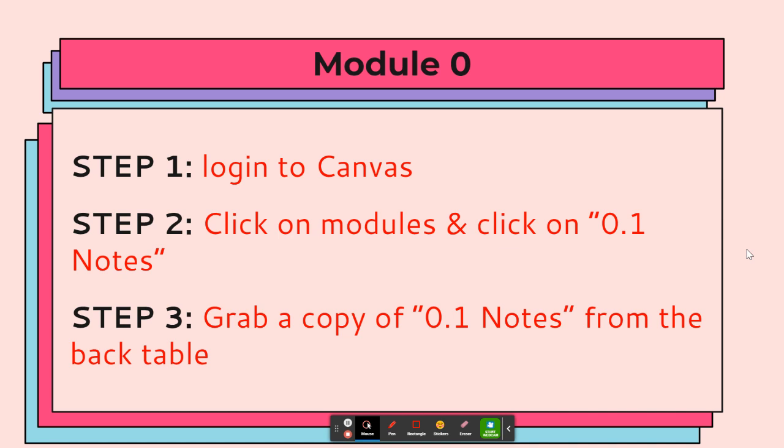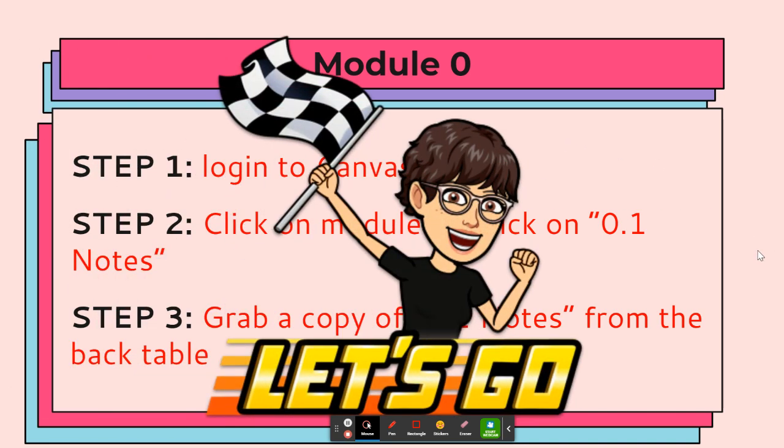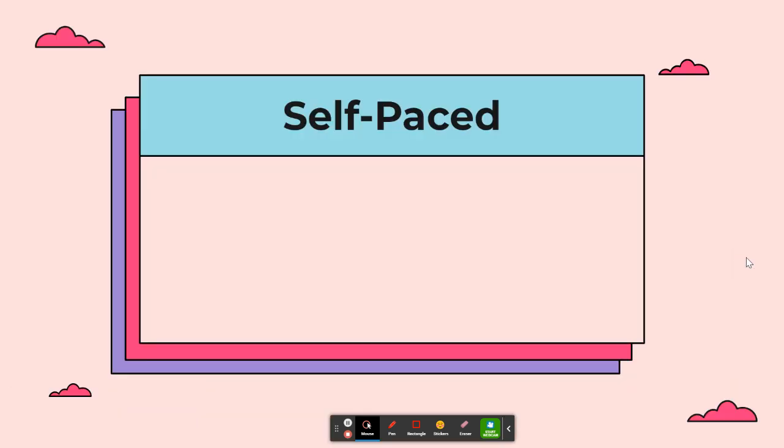Alright, now that you have your notes, you will notice that some of the stuff is written in red. So anything that you see in red when we're doing instructional videos is stuff that you need to write down on your notes. So go ahead and pause the video, copy down what's in red, and then once you're ready, press play. Alright, let's go ahead and get started.